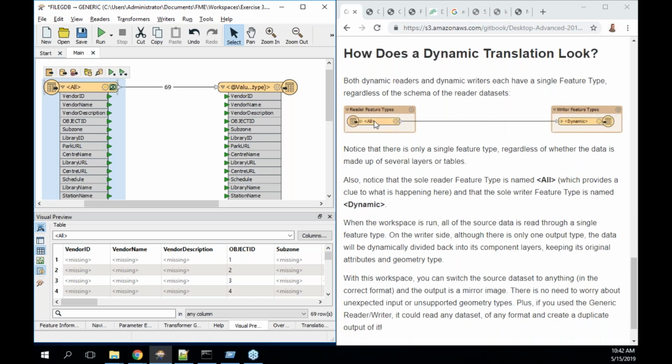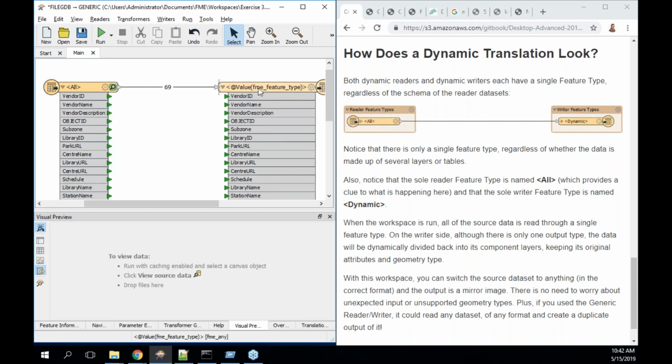So it'll end up looking like this. We have all writer feature types and it'll say dynamic. When you just do the fan out, it looks like this. It looks like what you're fanning out on. The dynamic will say dynamic because there's more things set.